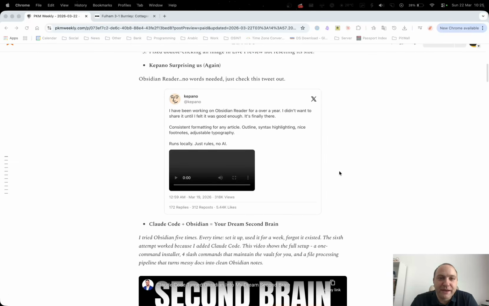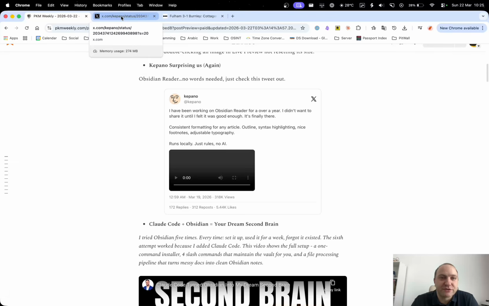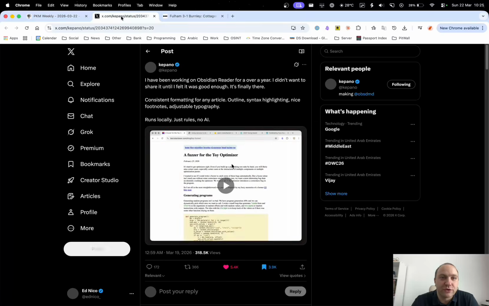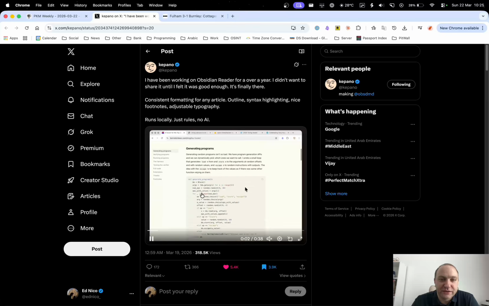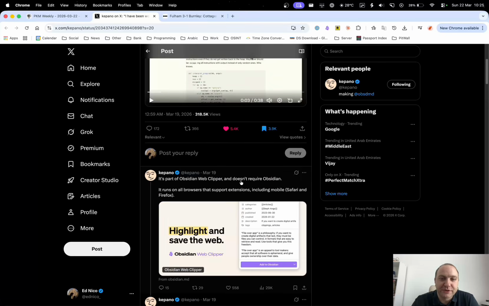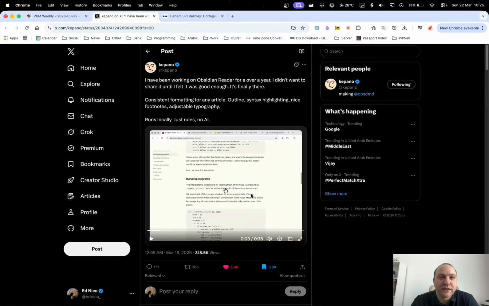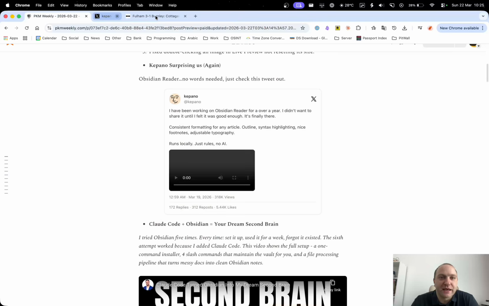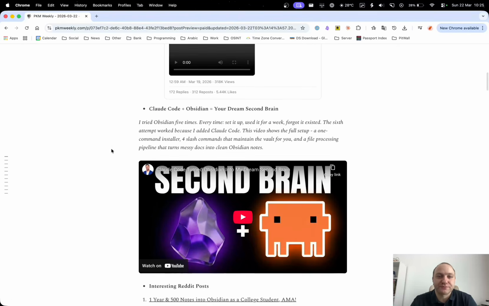And on top of it, Capano, he surprised us again with Obsidian Reader. So he's been working on Obsidian Reader for a year or so and didn't want to release it until it was ready. But now we can get consistent formatting for any article, outline, syntax highlighting, nice footnotes, adjustable typography, etc. And it all runs locally, just rules, no AI. So you can see the full details here, see how he demos it, and also it is part of the Obsidian web clipper and doesn't require Obsidian, so it runs on all browsers, etc. So well worthwhile having a look through his tweet and seeing if the app is of any use to you.